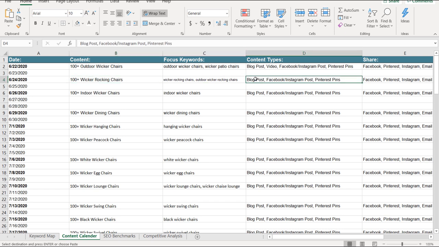Content types. So I'm going to write a blog post. You can see here another example is video. So for Surfside PPC, a lot of times what I do is I create a video, I write a blog post, and then I come up with some type of Facebook and Instagram post, maybe some Pinterest pins, or maybe a Twitter post. It really depends on the type of content you have and who your audience is, where they're going to end up being. So you can see I have content types.